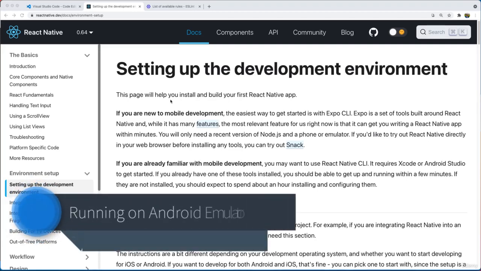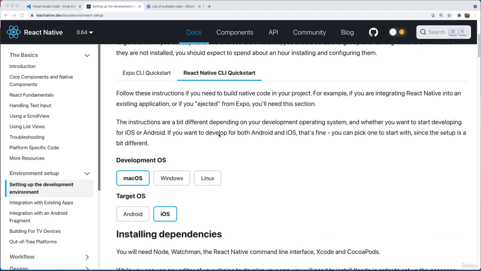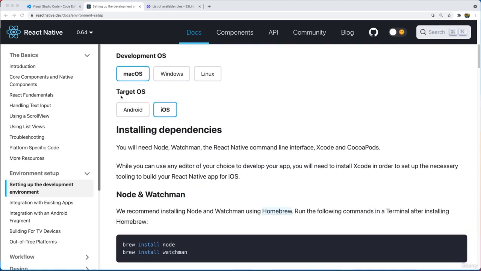Okay, now in this lecture we are going to run our project on an Android device. This device will be an emulator, like a virtual device, exactly how we did with the iOS device. So now I am going to go to the documentation for running on Android. The same documentation which we were following, I want to say target Android.